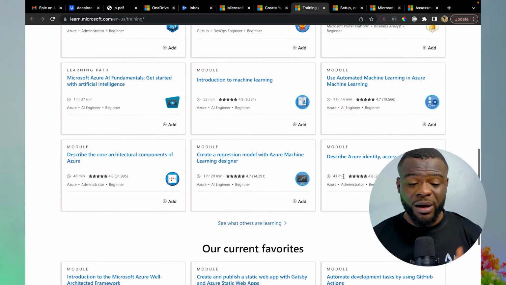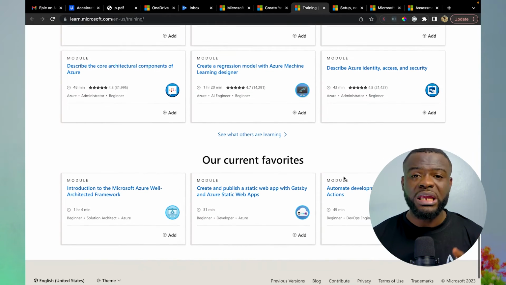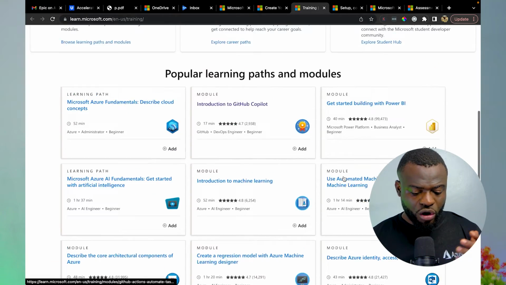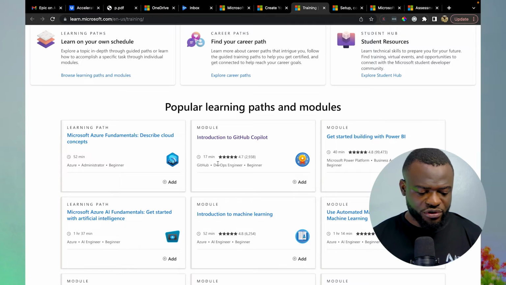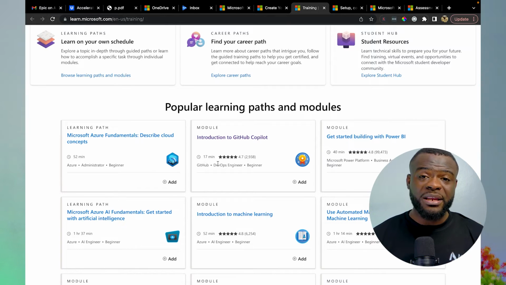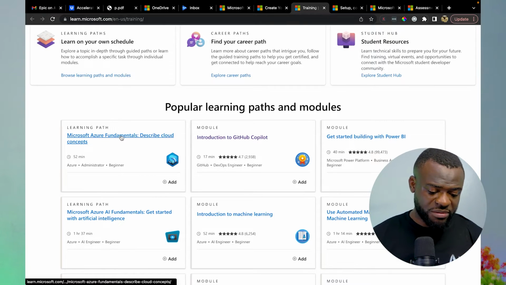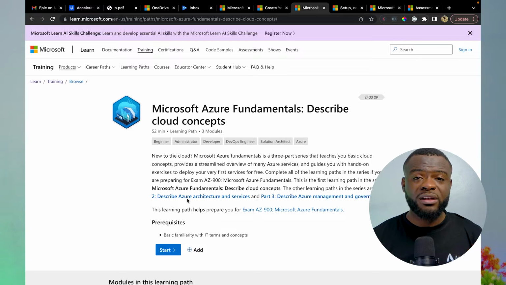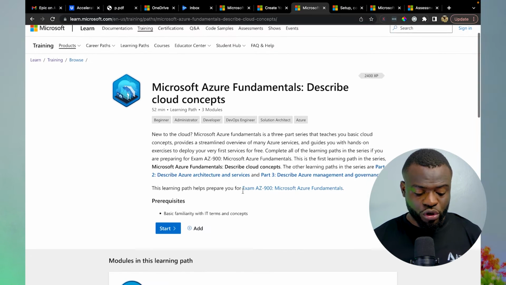Also, you can have a lot of other modules to get you started in learning a particular technology on Microsoft Azure. Take for example, you want to just get started to understand or to describe the basic cloud modules. Maybe you just click on this module. It's going to take you to a page.